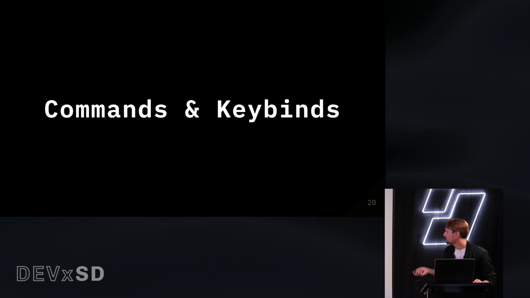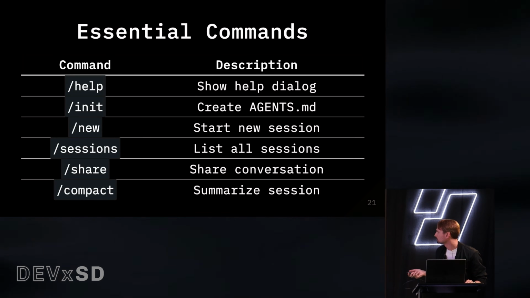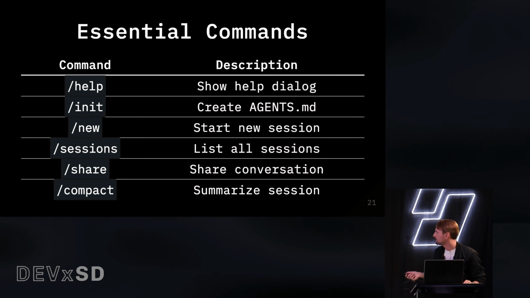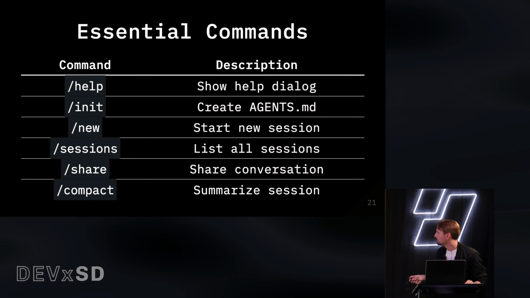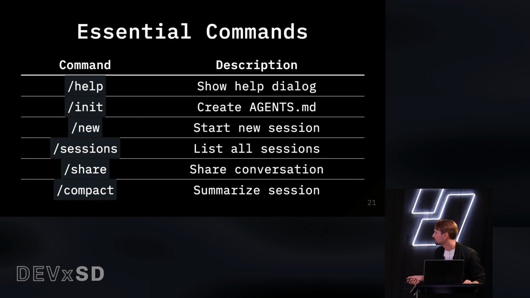Commands and keybinds. I'll kind of move quickly over this as well. You get some standard commands with /. You can say, hey, tell me some help dialog. The init one we already went over. You can say new, which is to start a new session.